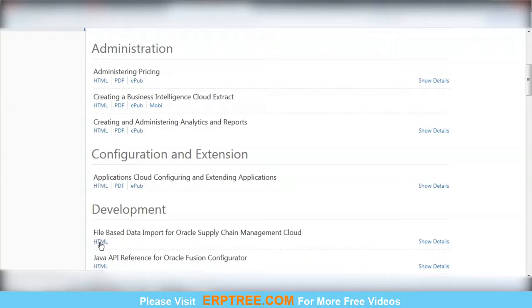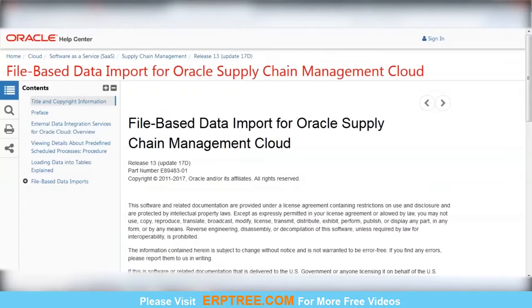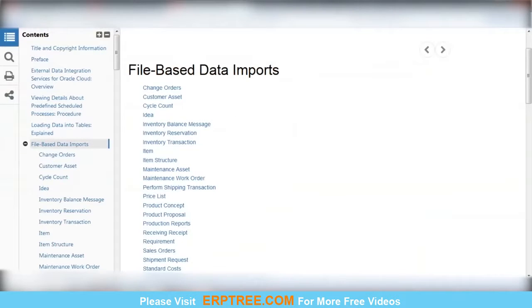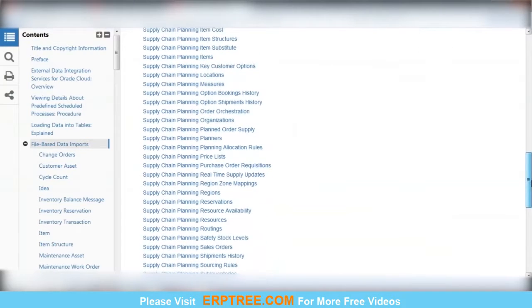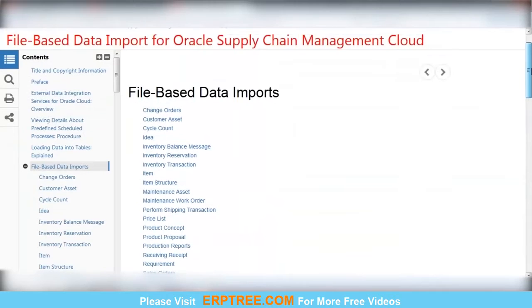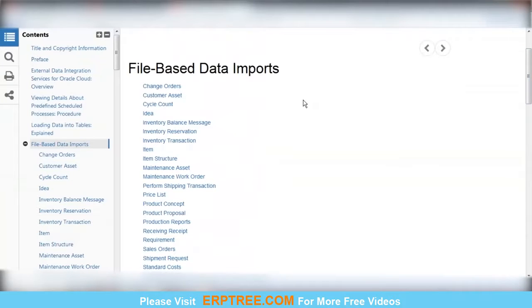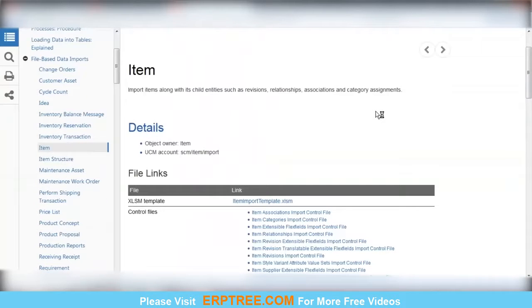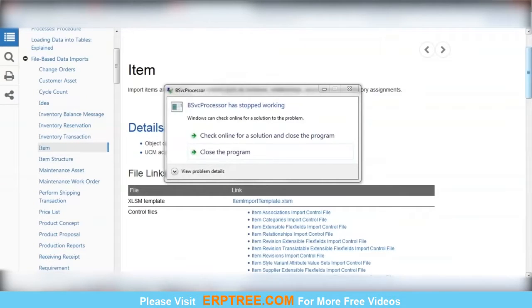It will show all the file based data import templates available as part of Supply Chain Management Cloud. Okay, we are here. Now click on file based data imports. It will list out all the templates available. These are the different templates available as part of Supply Chain Management Cloud. Now we need the template related to items. Here we have the item template. Just click on this item hyperlink. Okay, done.